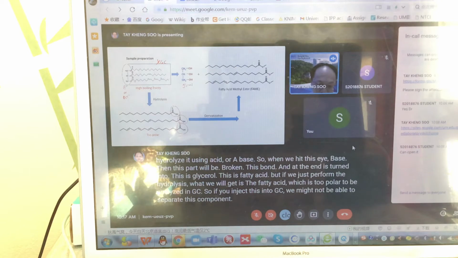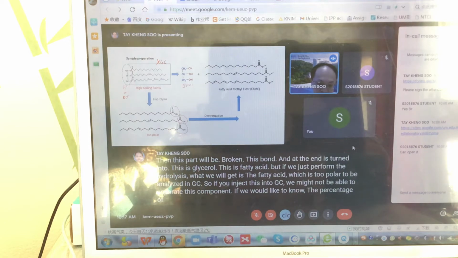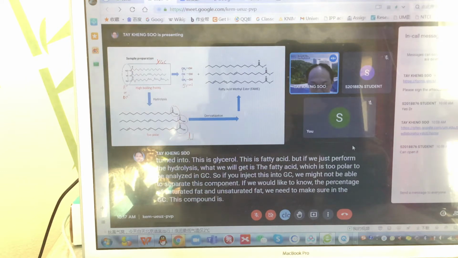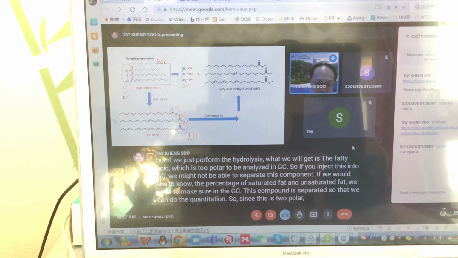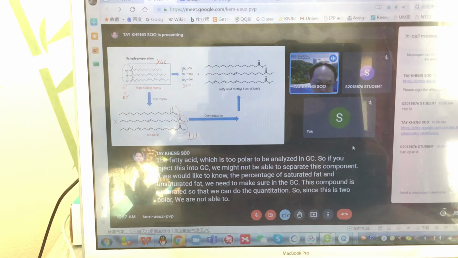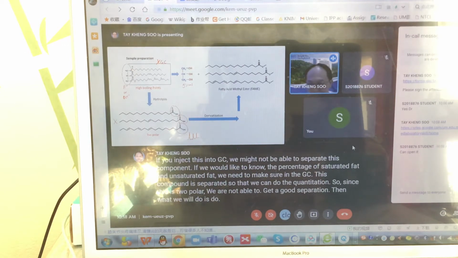If we would like to know the percentage of saturated fat and unsaturated fat, we need to make sure in the GC this compound is separated so that we can do the quantitation. Since this is too polar, we are not able to get a good separation. So what we do is derivatize it, turning the fatty acid into fatty acid methyl ester.